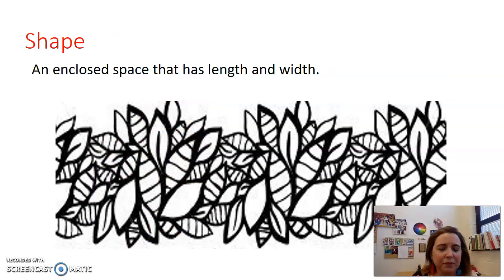So the second element is shape. Shape is an enclosed space that has length and width. So these are leaves, which were made by lines, and you can have just one shape, or you could have the shape with lines that help make a texture. This is shape with a straight line that lets you know it's a leaf.